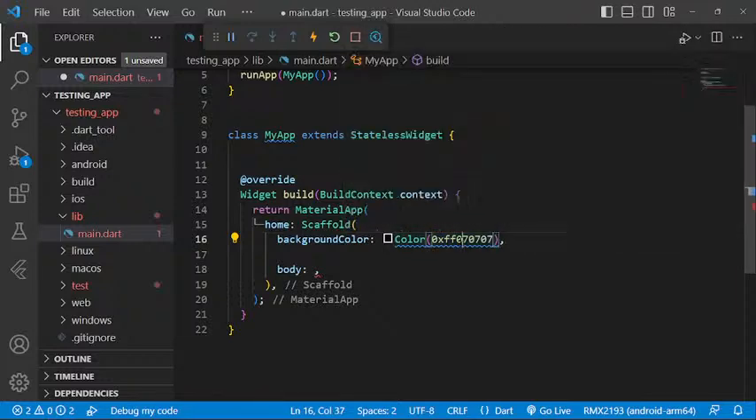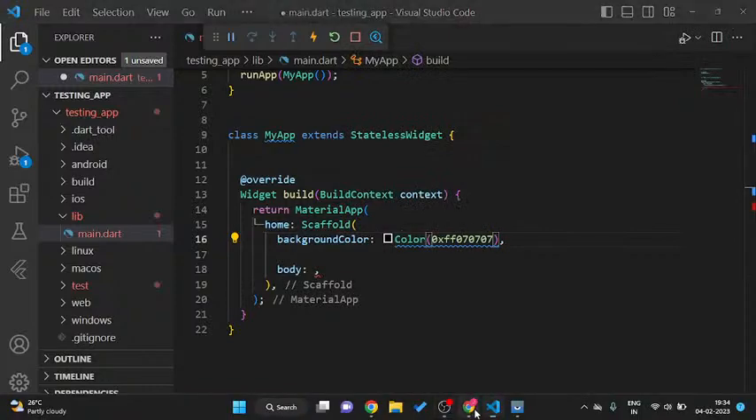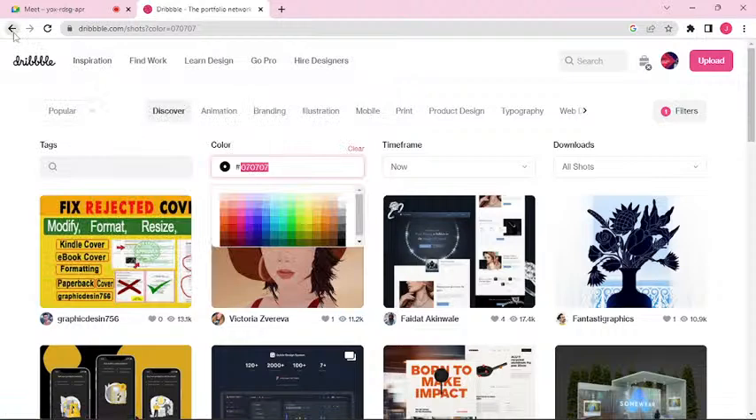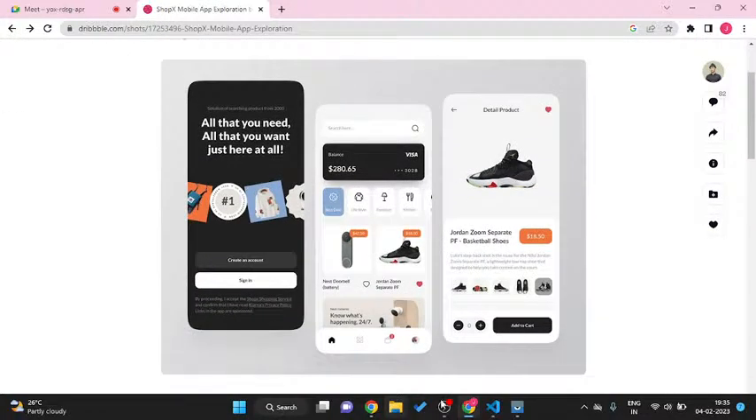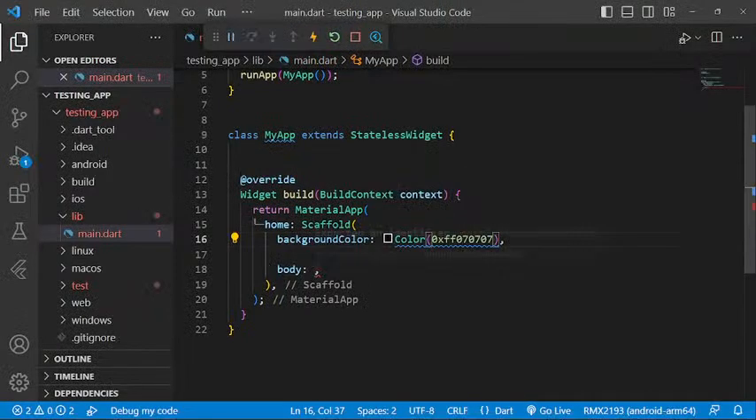070707 is the hex code for this color which we saw here. Okay, I'll just go back. Yeah, so now let me run this. Here I have taken body, right?